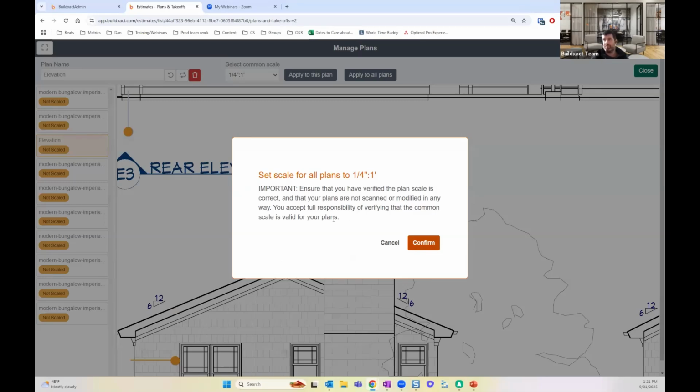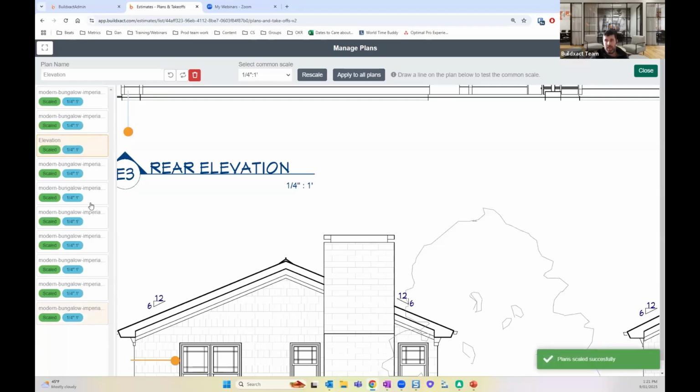This is just saying we trust you. If you tell us it's 1/4 inch to 1, we have no reason not to believe you. So just be careful, make sure you pick the right ones. And yeah, 2 extra points here.